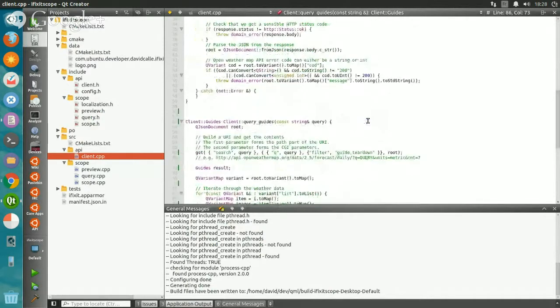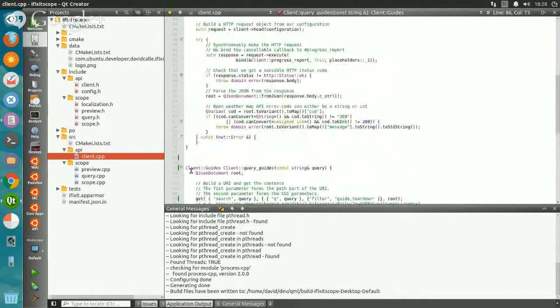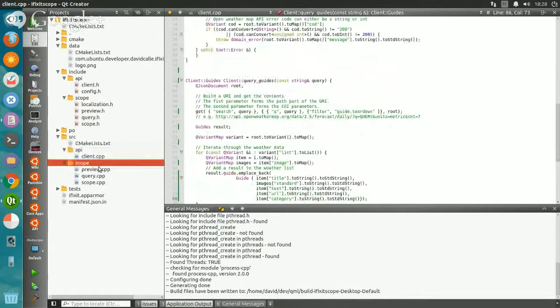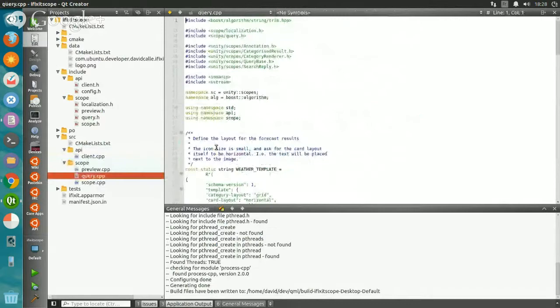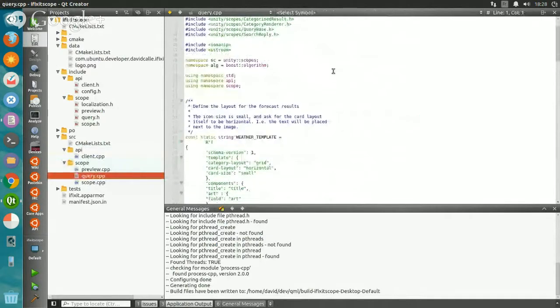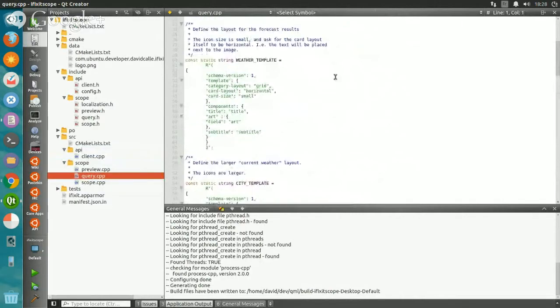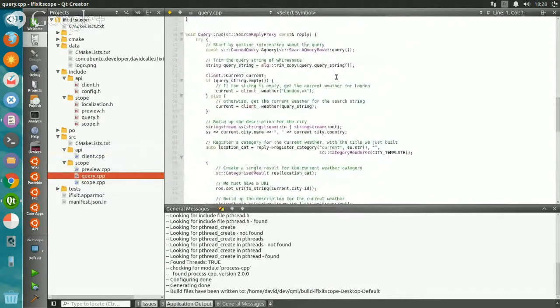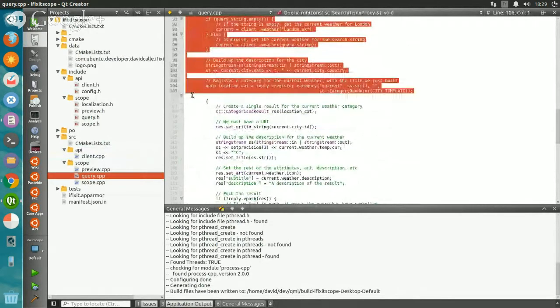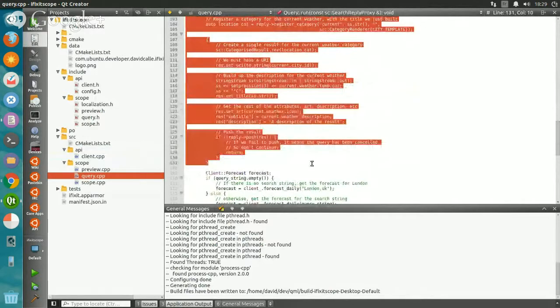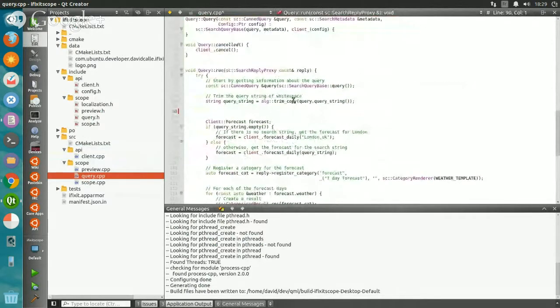So we have done everything we need on the online part. Now we are going to take care of the Scopes API. So as you can see, API and scope. What we are going to change is in query.cpp. So this used to deal with weather. We're going to delete a lot of stuff in there. So the query for the current weather, we don't need it anymore. Let's remove all that.